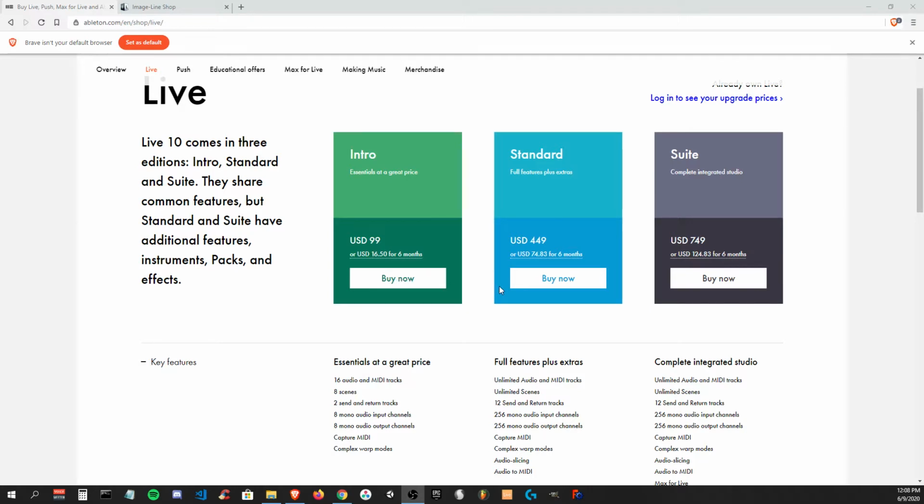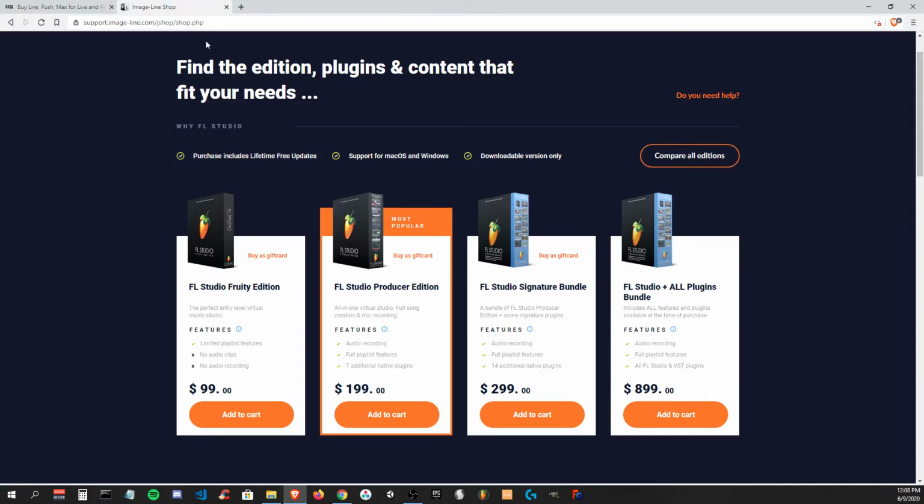Now, the standard version is probably what I would aim at. If you want all the plugins with Ableton, then the suite version is probably what you want. I like both. Both are fine. If you're going to be using third-party plugins, the standard's probably what you want to aim for. But it's really up to you how much money you really want to drop. So we're going to look at FL Studio.